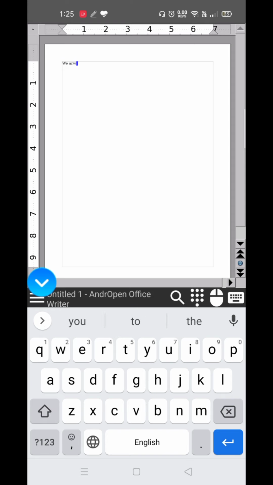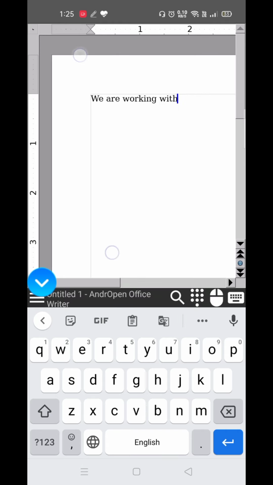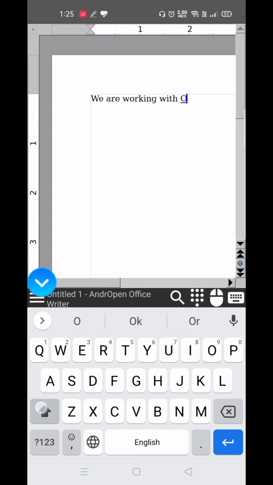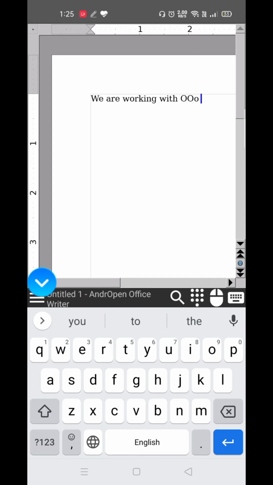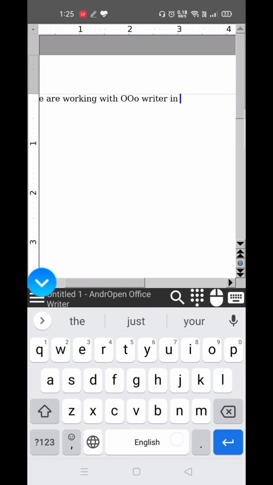We are working with... As you can see, right now this window is a bit small for me, so I can simply pinch zoom it to easily locate my text. So right now it is written that we are working with OpenOffice.org Writer through my mobile.